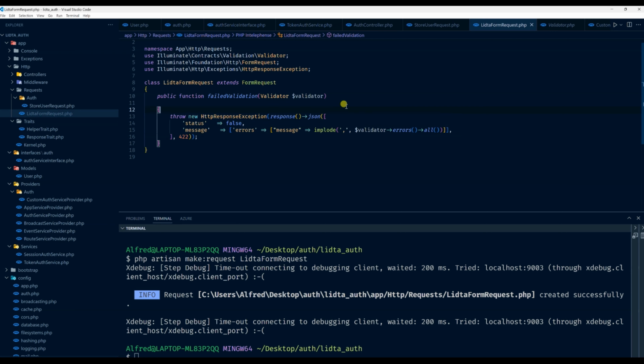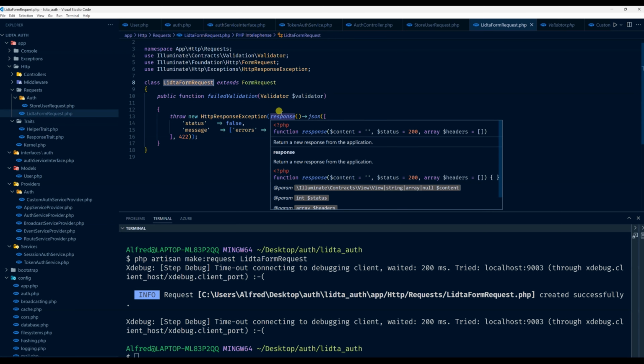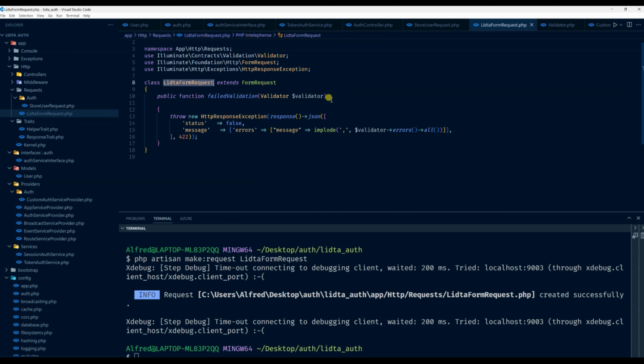All right, so that will be the validation procedure for our failed validation rules. At least we could inject whatever we want into any rules that extend this form request. And that is it on the validation right here. So let's go ahead and set up our routes.